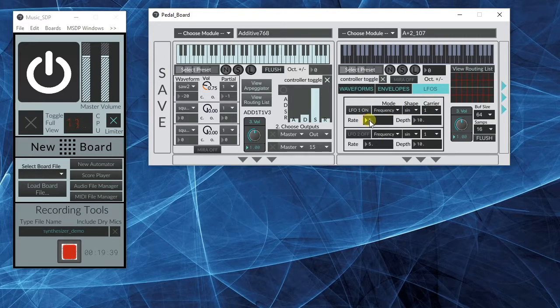The rate is the speed at which the LFO oscillates, while the depth is the size of the oscillation. Depth is only used in frequency modulation, and this parameter will be ignored when amplitude modulation is selected. Let's listen to an example of how this works. I'll set the rate down to 5 Hz, and I'll set the depth to 5.